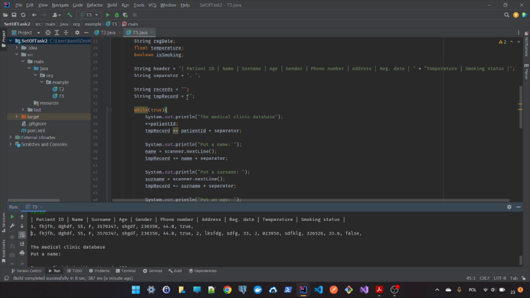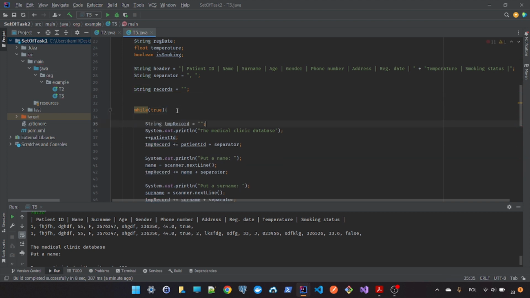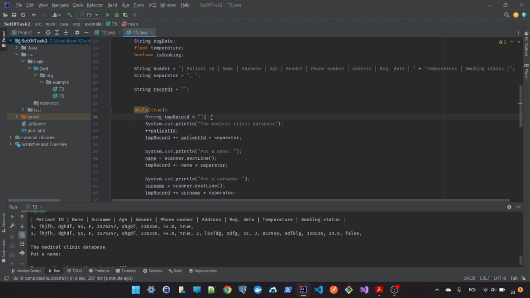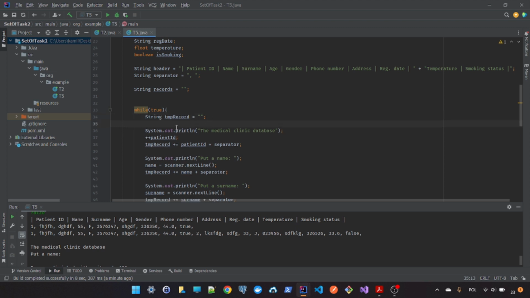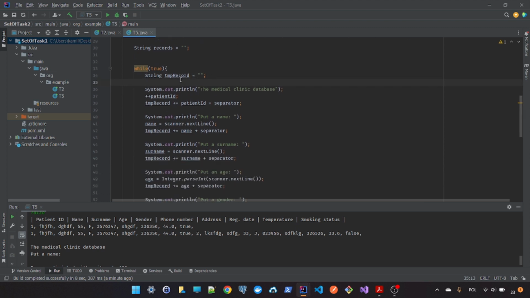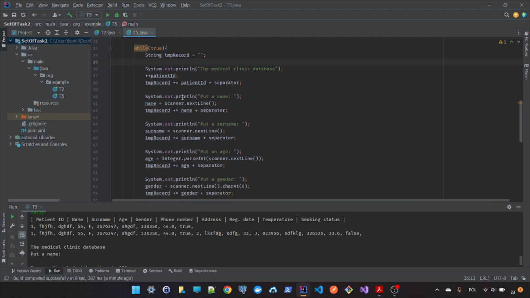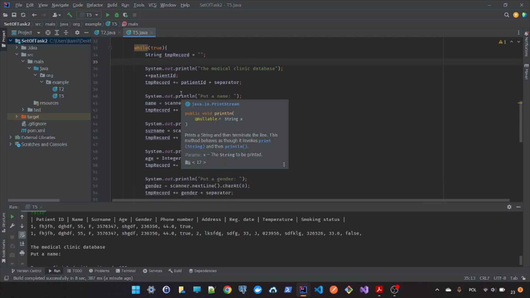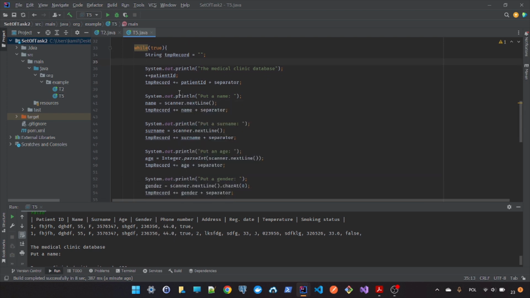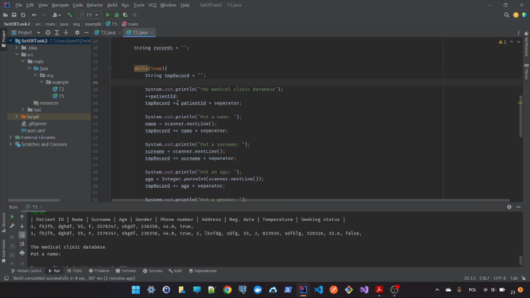The string tmpRecord should always be initialized in the beginning as an empty string, because it's always a new record, right? And we append this record to the records. So that should be okay now. Let's run it again.